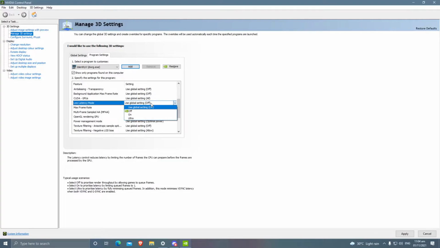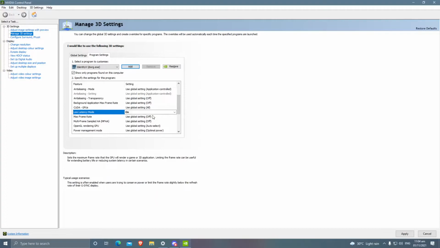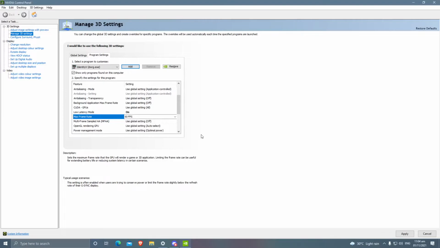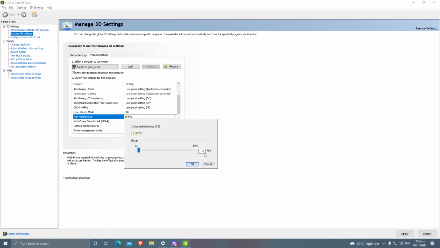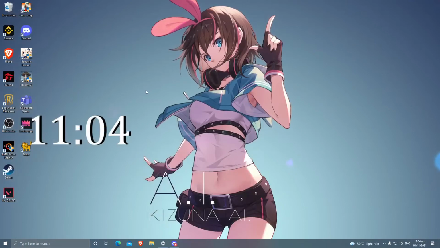Now, low latency mode, I prefer it on just for gaming reasons. And this is the important part: set the max frame rate to something like 60. I prefer 60 because that's my monitor's refresh rate anyways. I don't know if it goes beyond 60 actually, but if you have 144, you can type 144. I'm not sure if it works, but to be sure, go to 60 and then click apply. Then we're good to go.